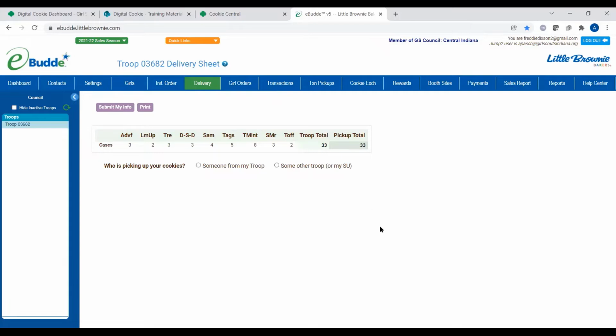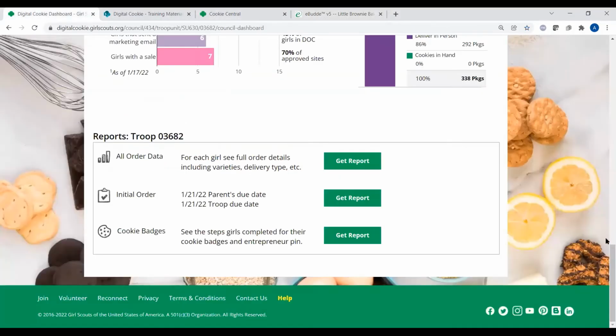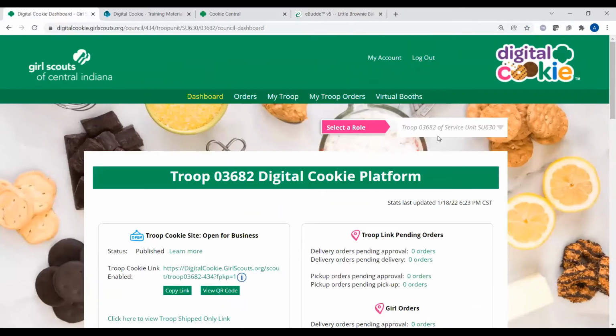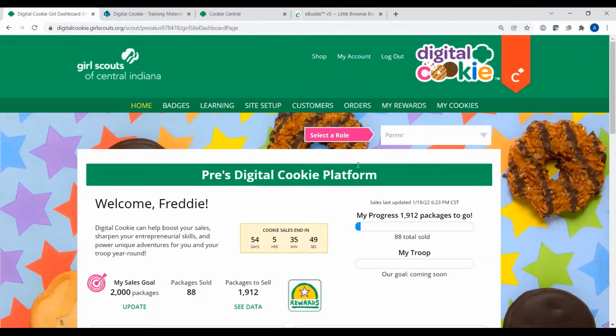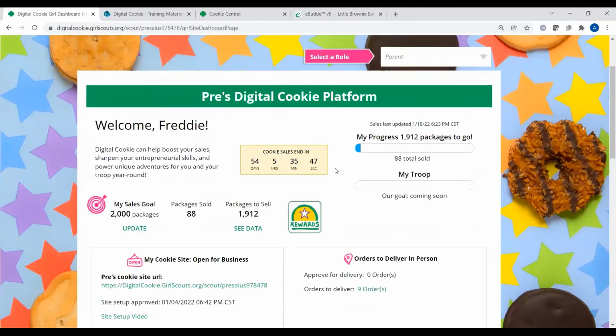So I go to the delivery tab here. Oh, yep, let me go real quick. I did just see we have a question about how a girl adds her paper order. So I am going to step back real quick before I go over the delivery tab. Let me click back to my parent view. Here's my girl's parent view.